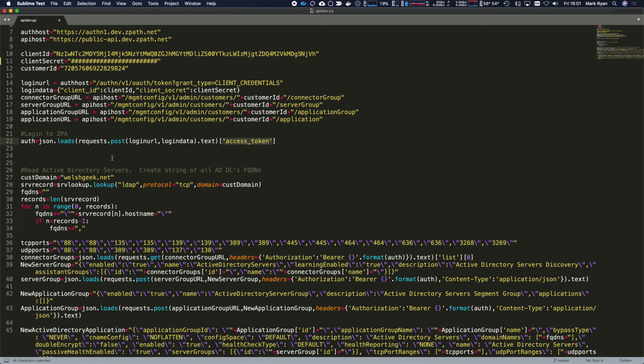Now I'm specifically interested in building an application segment that includes all of my Active Directory domain controllers. So the easiest way to find your Active Directory domain controllers, I've got my domain, which is welshgeek.net. I'm going to do a DNS SRV record lookup to return LDAP tcp.welshgeek.net, and then I'm going to build all of those into a concatenated string.